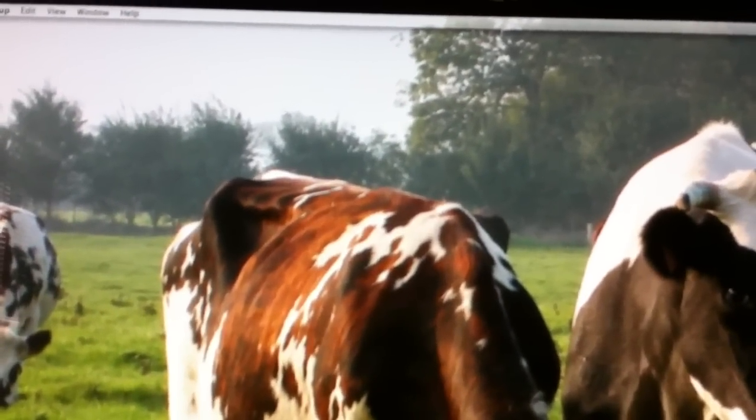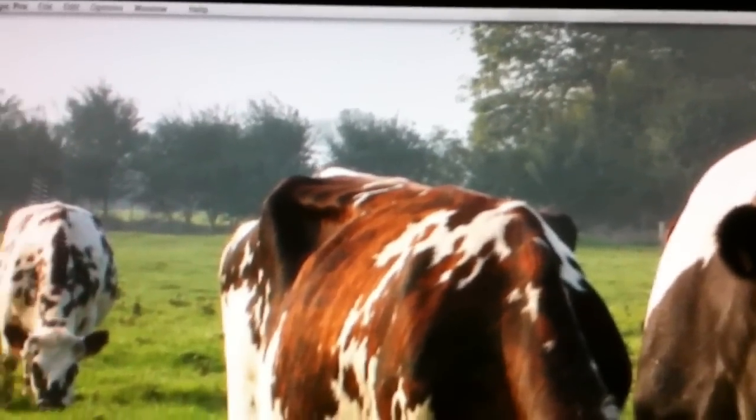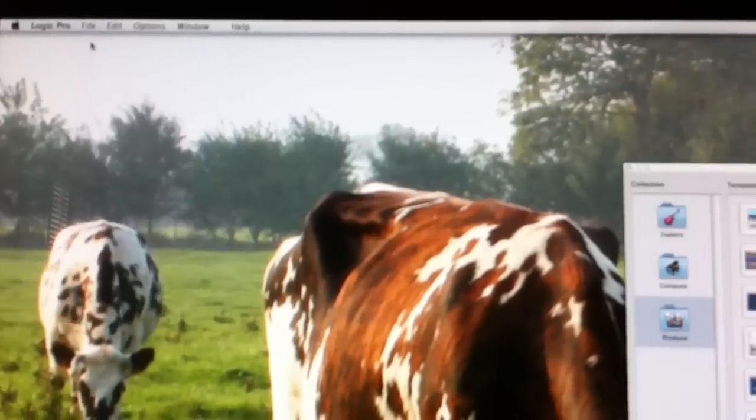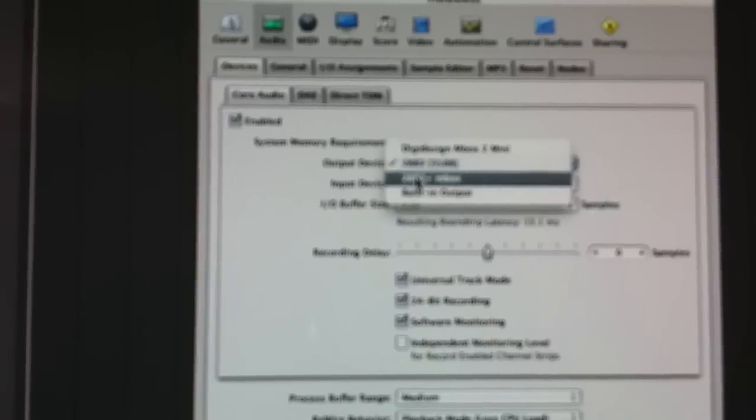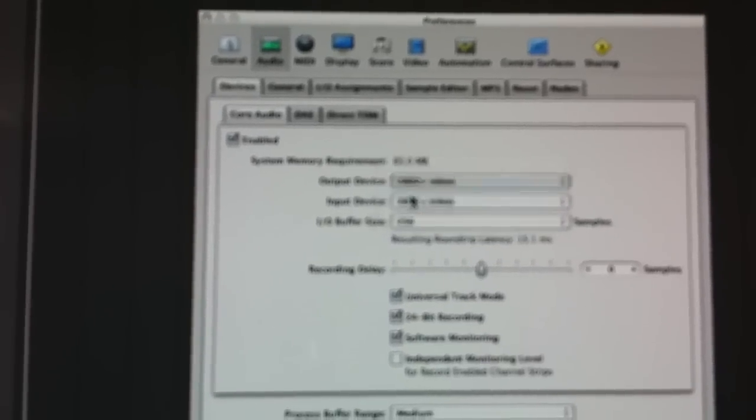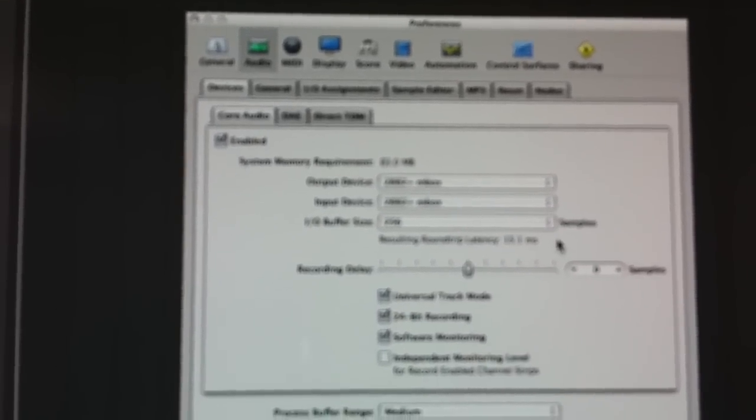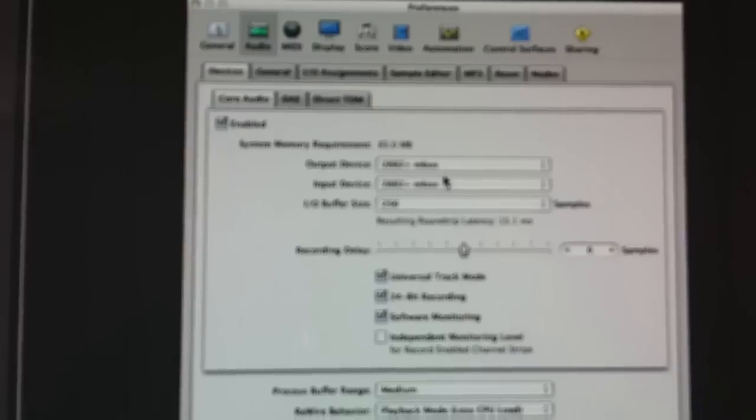Let me bring Logic up real quick. New session, we'll just make an empty one for the moment. There it is. We'll just create one track real quick. Now, under preferences, we're going to click on audio, and here is where we find it now: 2882 plus M-Box. That is our input-output device.